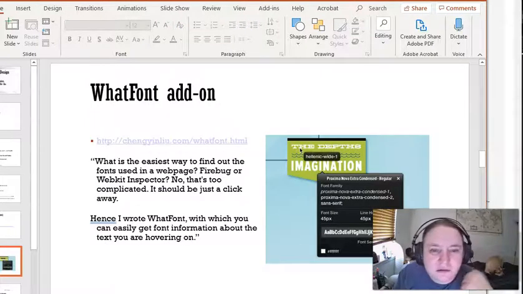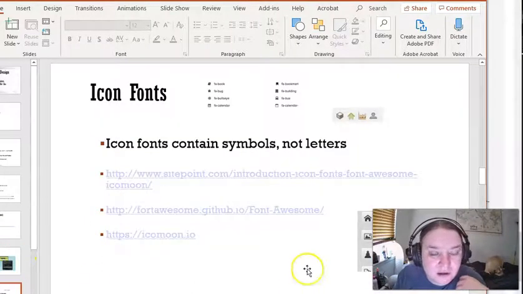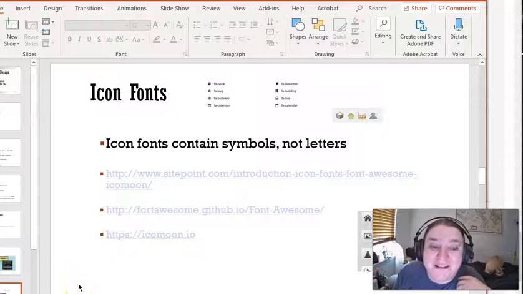Let's see, there's the WhatFont add-on. It'll tell you what font is used on the page. You can also just look in the HTML and CSS. And then we come to the fun part, which is icon fonts.